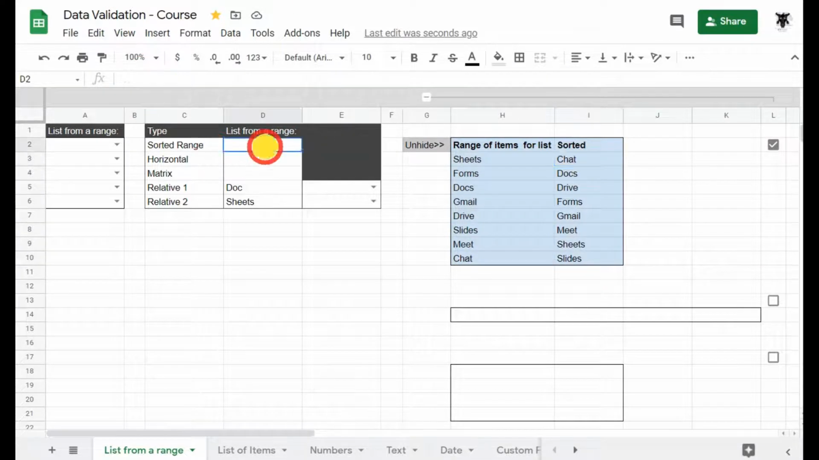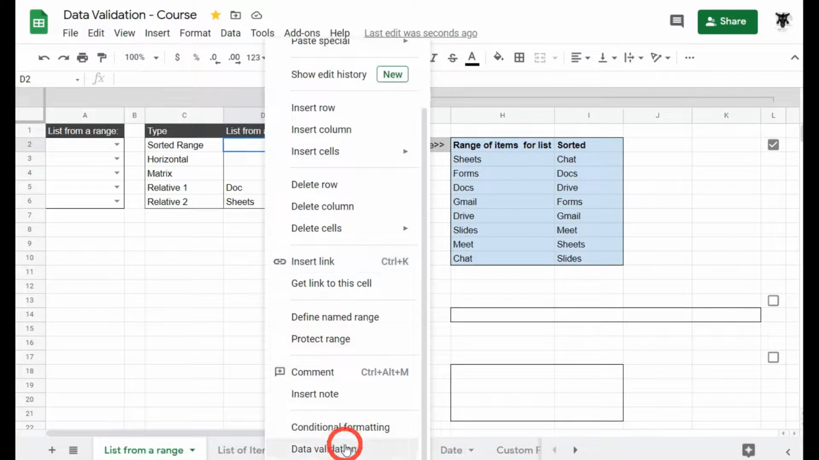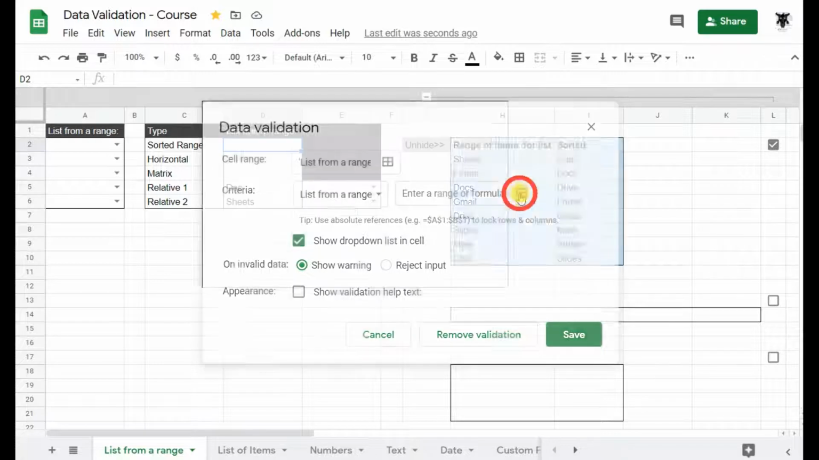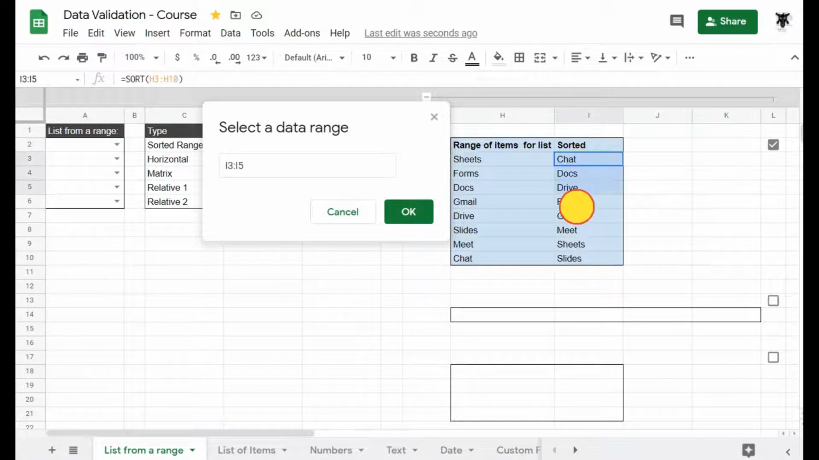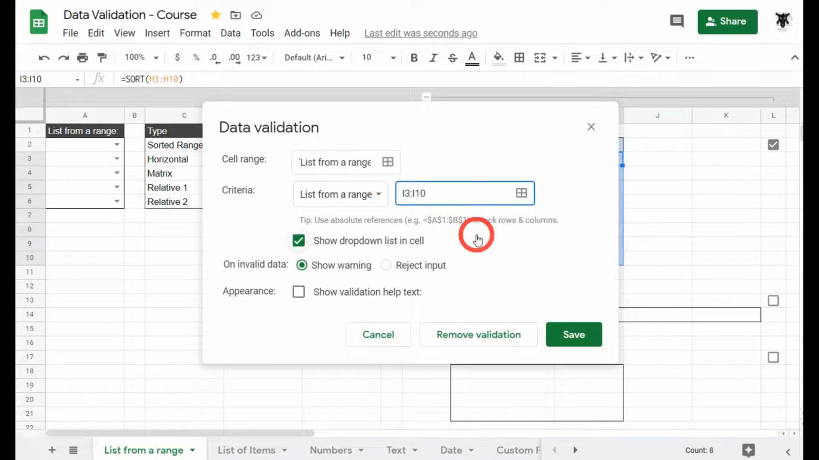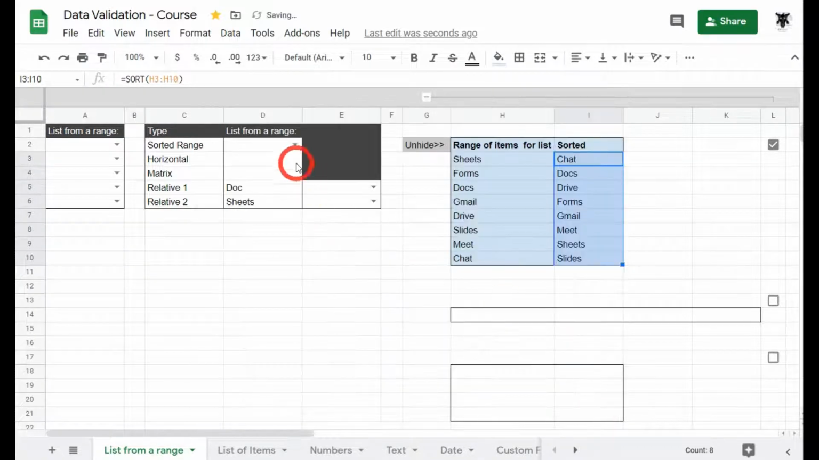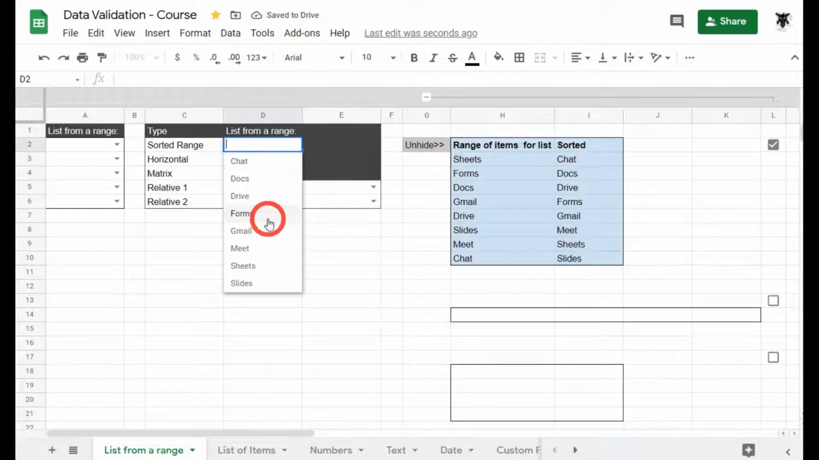If we go to this cell here and we want to make our list from a range alphabetical, all we need to do now is reference that range. So I'm going to right click, go all the way down to the bottom, click on data validation. Then I've still got list from a range here, and we're going to enter a range or formula. So here I'm going to select data range, and I'm going to drag this all the way down, and I'm done. I can click OK, and let's reject input, show validation help and hit save. Now when we look at our list, we can see that we have our ordered list.